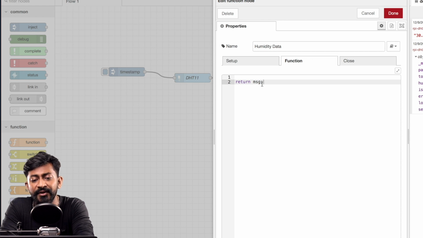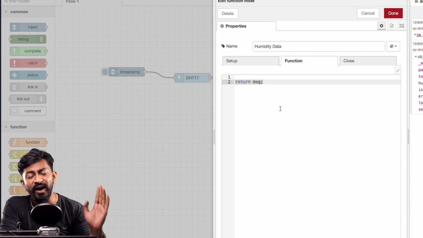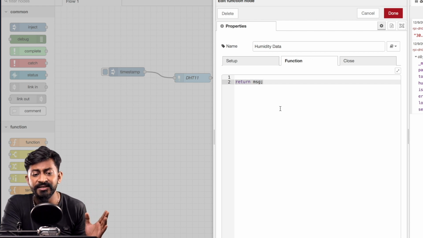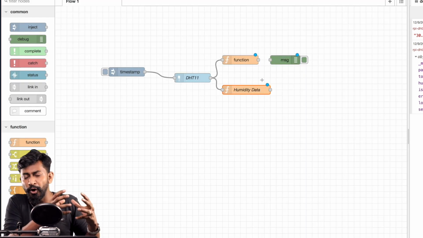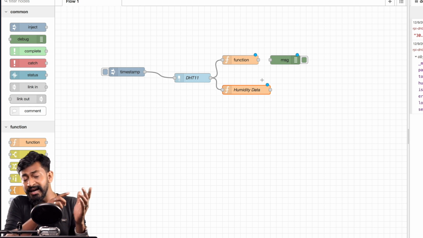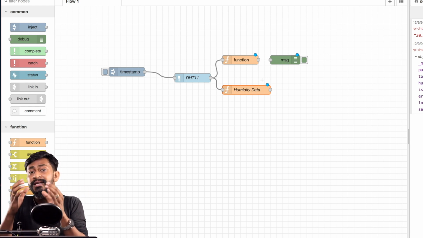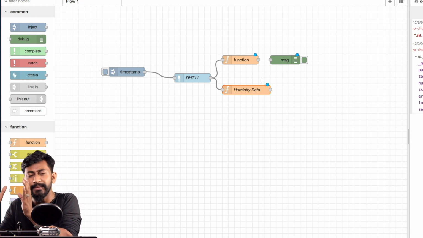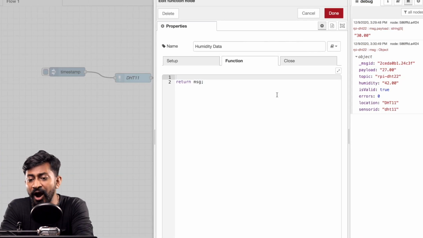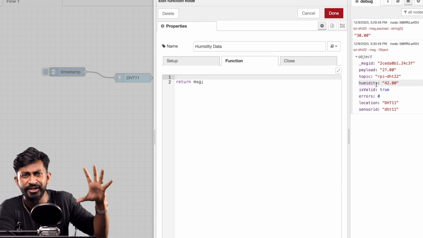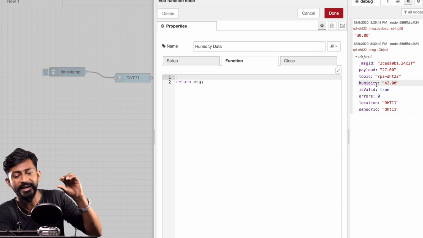There is only one line written: return message. One thing you need to remember while using Node-RED is that the data transferred between each node is stored inside the message object, and the main data transferred from one node to another is stored in message.payload. That's the main data. Now the question is how we can separate the humidity data from the message object, the collection of data we have.